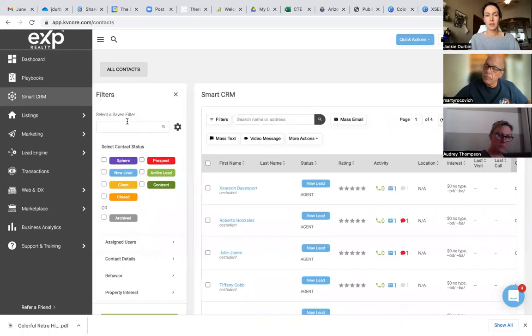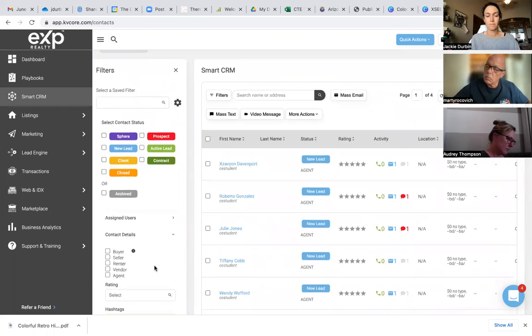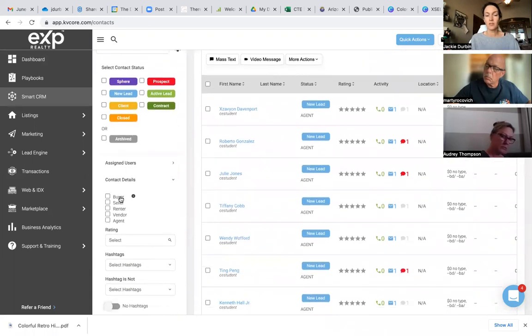Mine's going to take a little bit. And over here, it shows how you can filter all your contacts by different things. If you were looking for people who had closed, and you changed their status to closed, you could look at them this way. The way that I like to filter people is by their hashtag. So you go to contact details. You'll notice in here, you can also look for people for, say, agents. So that's a great way to find all the agents that you've had on cross sales.